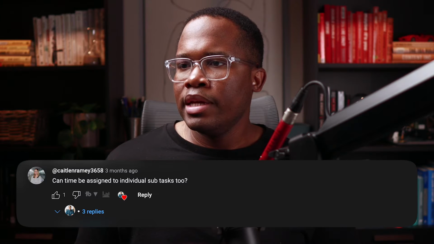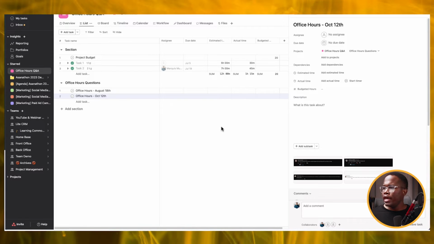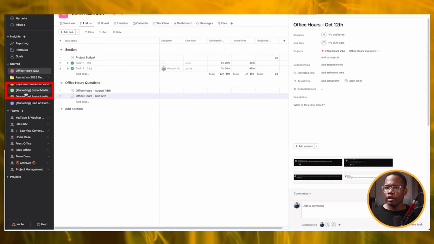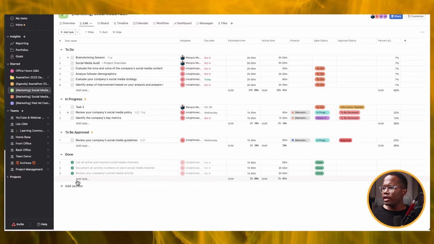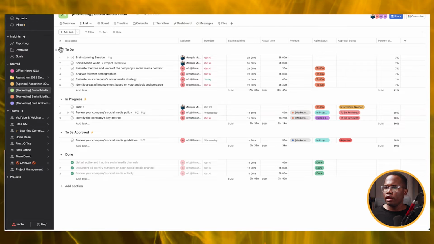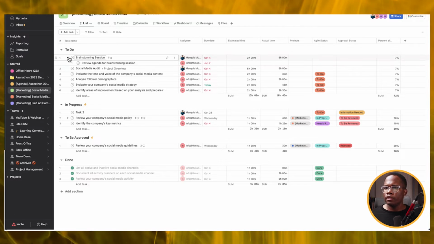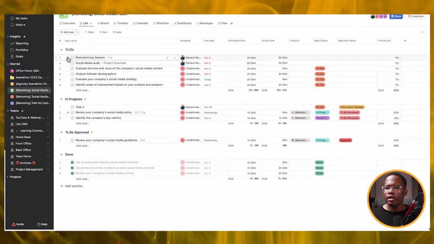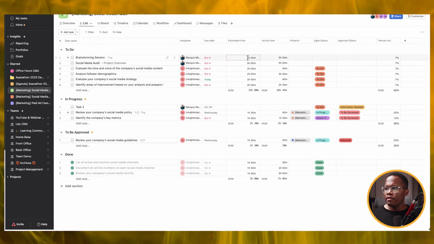Can time be assigned to individual subtasks? Yes, it can. So that question there, let me just pull up a project here, let me see where we have some subtasks. Okay, so we've got estimated time here, and we've got, let's do brainstorming session. So what I'm gonna do is I'll show you a couple things, because not only can you assign estimated time to specific subtasks, but you can also have it roll up.